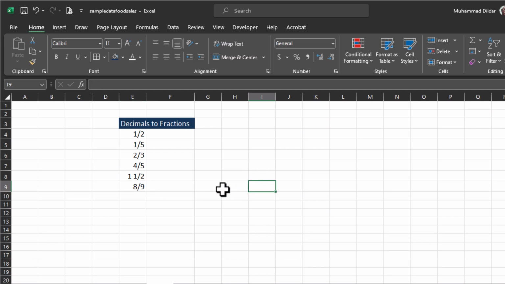But here is a caveat in this formatting fraction. Up to 1 into 1 by 2, all the decimals have been converted to fractions correctly apart from this last one. Look at this. It's 0.9 and the conversion has been 8 by 9, which is simply incorrect. The correct fraction would have been 9 by 10.